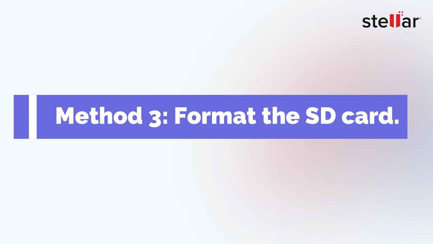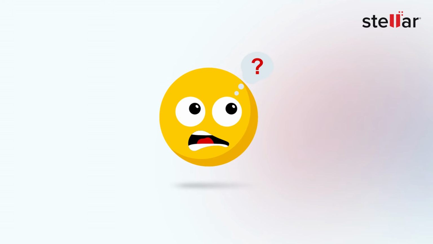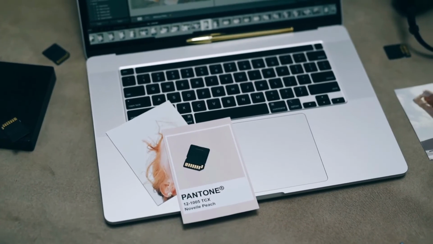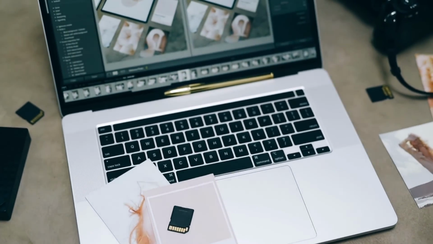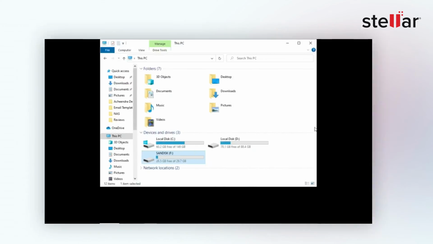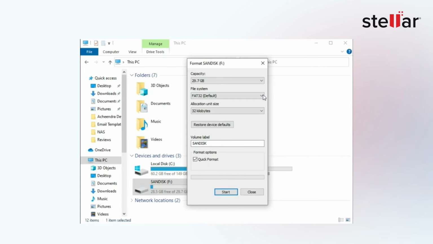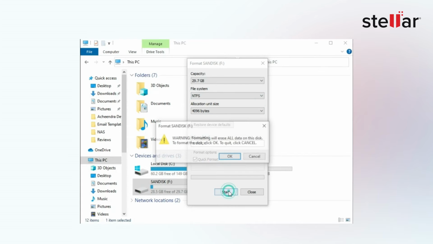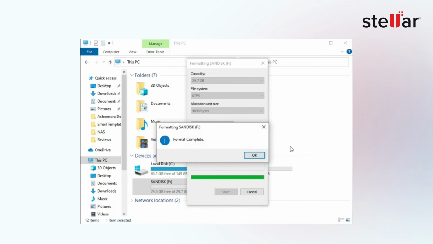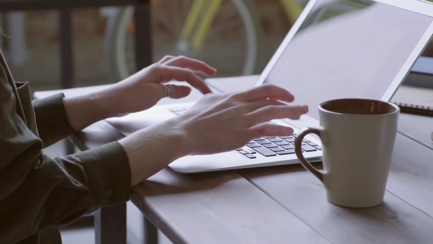Method 3. Format the SD card. Now before you get any cranky, hear me out. Formatting the SD card resolves all kinds of storage device related issues. Just go to This PC and select your SD card drive. Right-click on it, and select the format option. A new dialog box will open, then choose the file type NTFS and check the box next to the quick format option. Now, press the format button. This will clear your SD card and make it new, and all your idle files will be removed.